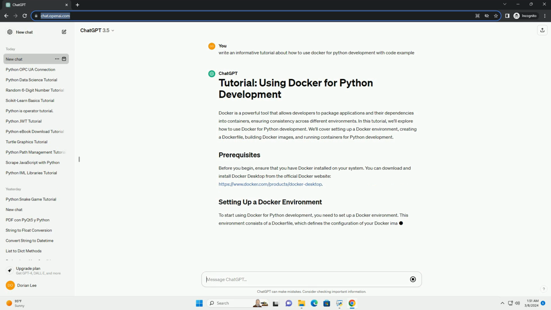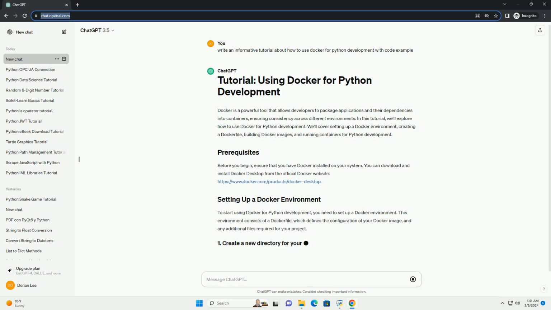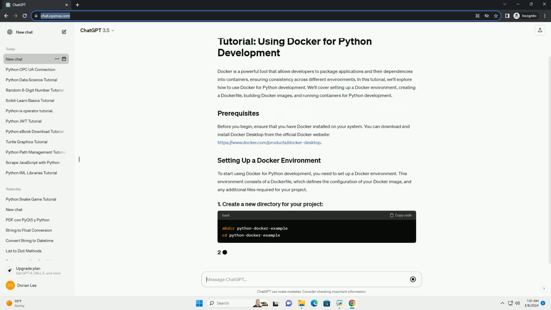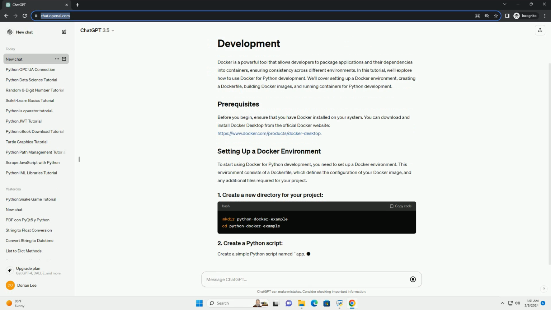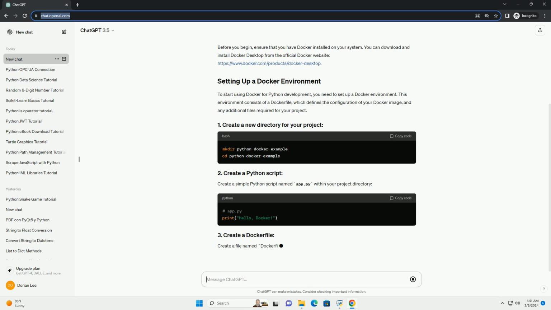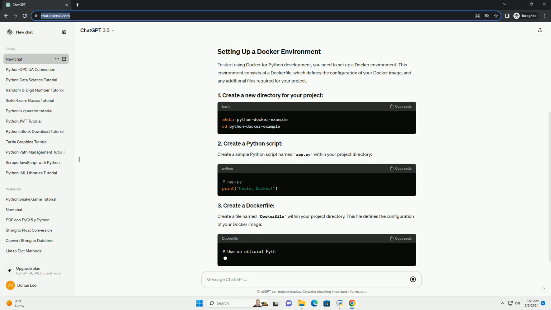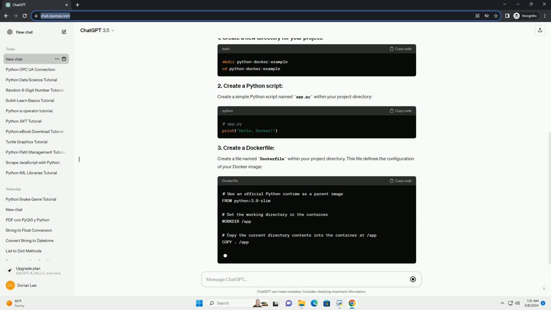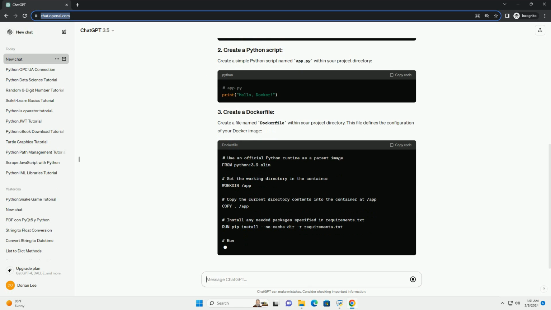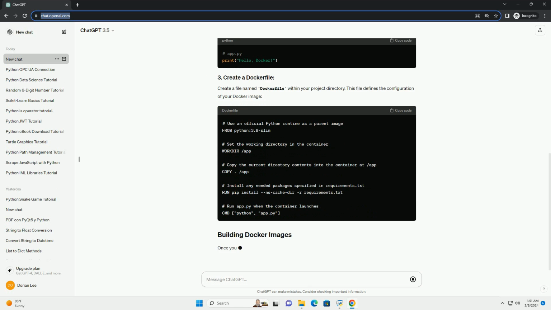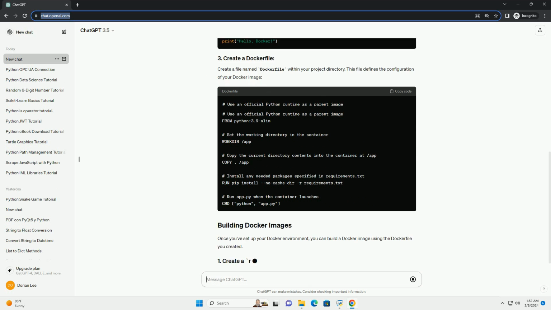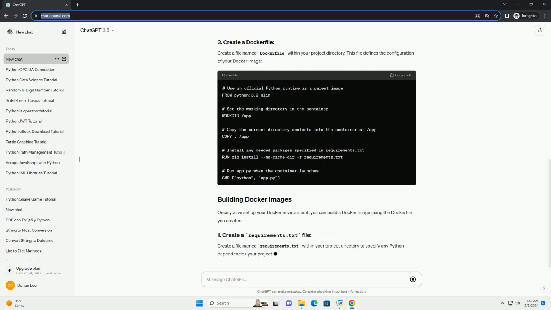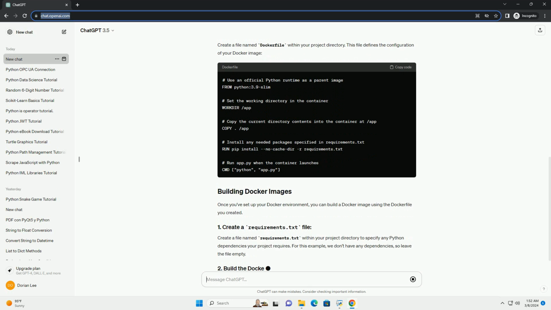Before you begin, ensure that you have Docker installed on your system. You can download and install Docker Desktop from the official Docker website, https://www.docker.com/products/docker-desktop. To start using Docker for Python development, you need to set up a Docker environment.